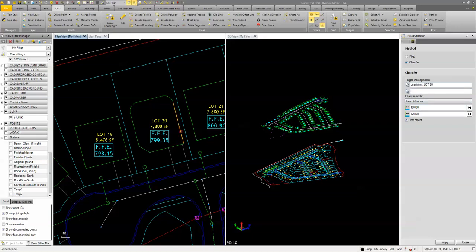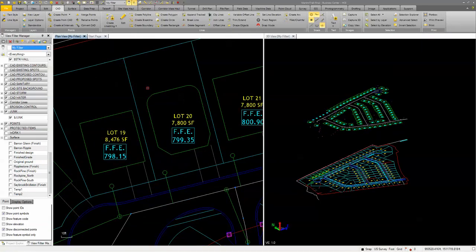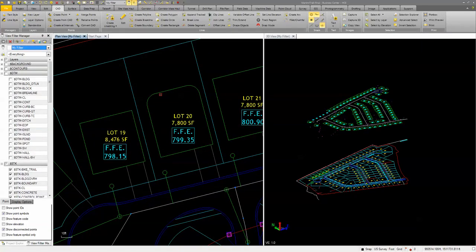I'm going to pick the first line, which is going to be the 10. I'm going to pick the second line, which will be the 5. And then I will apply that, and it will chamfer the one leg back 10 feet or 10 units, and this one 5 units. Go ahead and undo that.